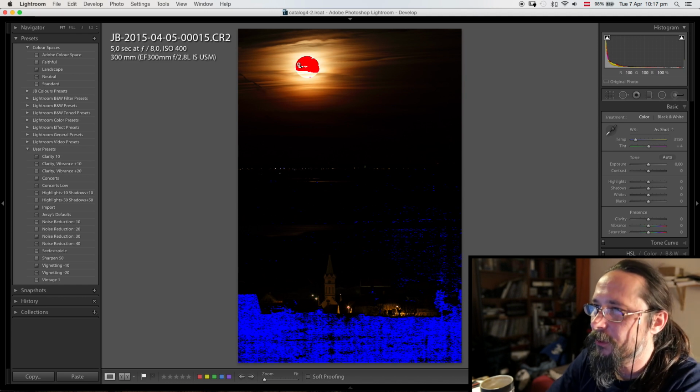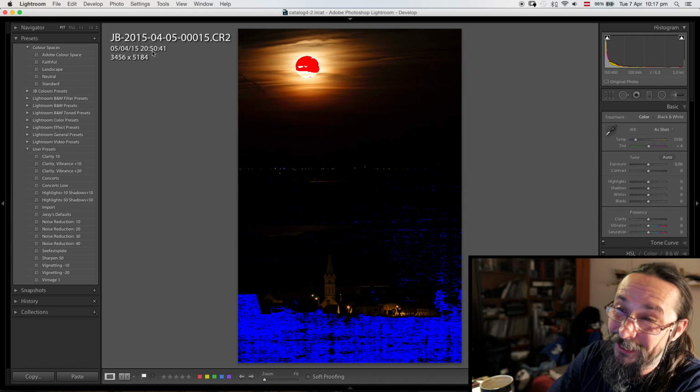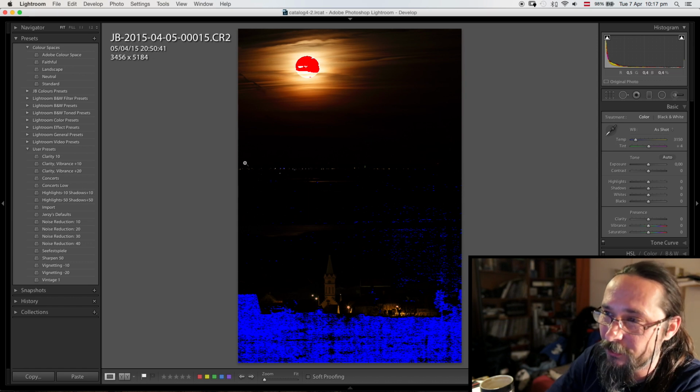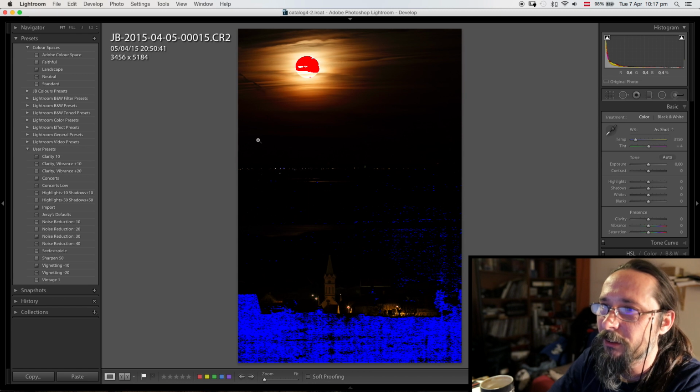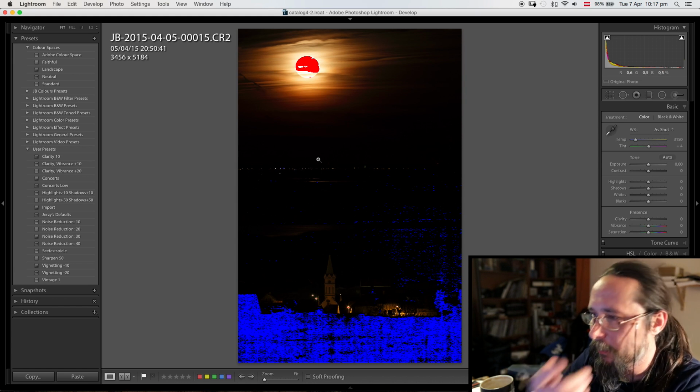I see two problems. The moon is overexposed. As you see, this is already, in reality it's only 10 minutes later, so you see how fast it was moving, because the Moonrise was 20:38 and this is just 12 minutes later, and it's already way over the horizon.